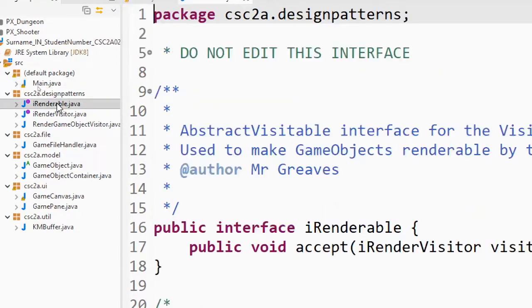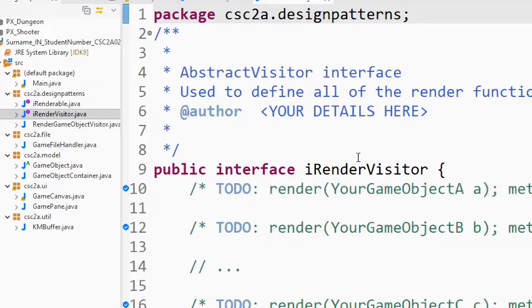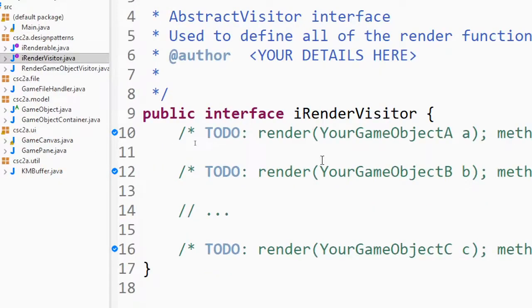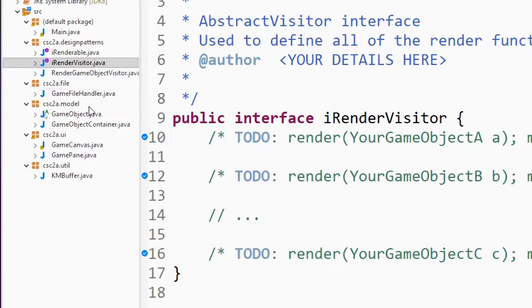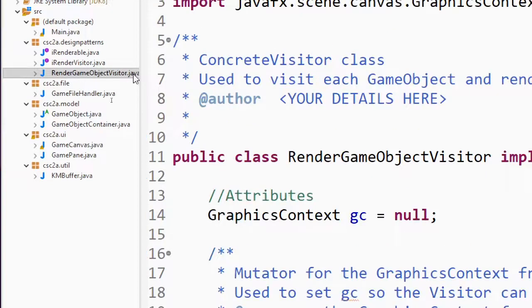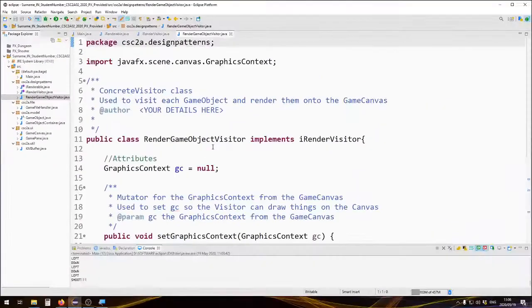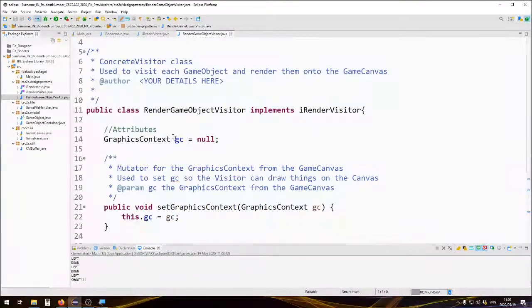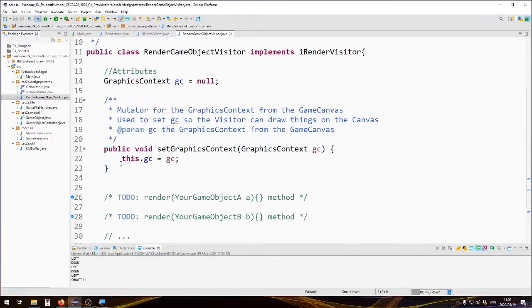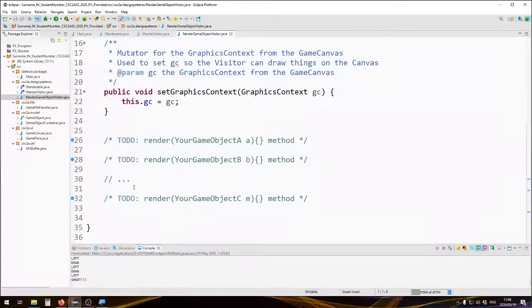You have an iRenderable, which you should note is for your visitor design pattern. There's an iRender visitor, which is going to then be the interface defining your visit operations for your visitor. And then finally, we gave you a game object visitor, a render game object visitor. Now this here has already got a lot of stuff set up inside of it, that it's already got the graphics context that can be passed to it, and then it's got to-dos here for all the render methods for all your different game objects.